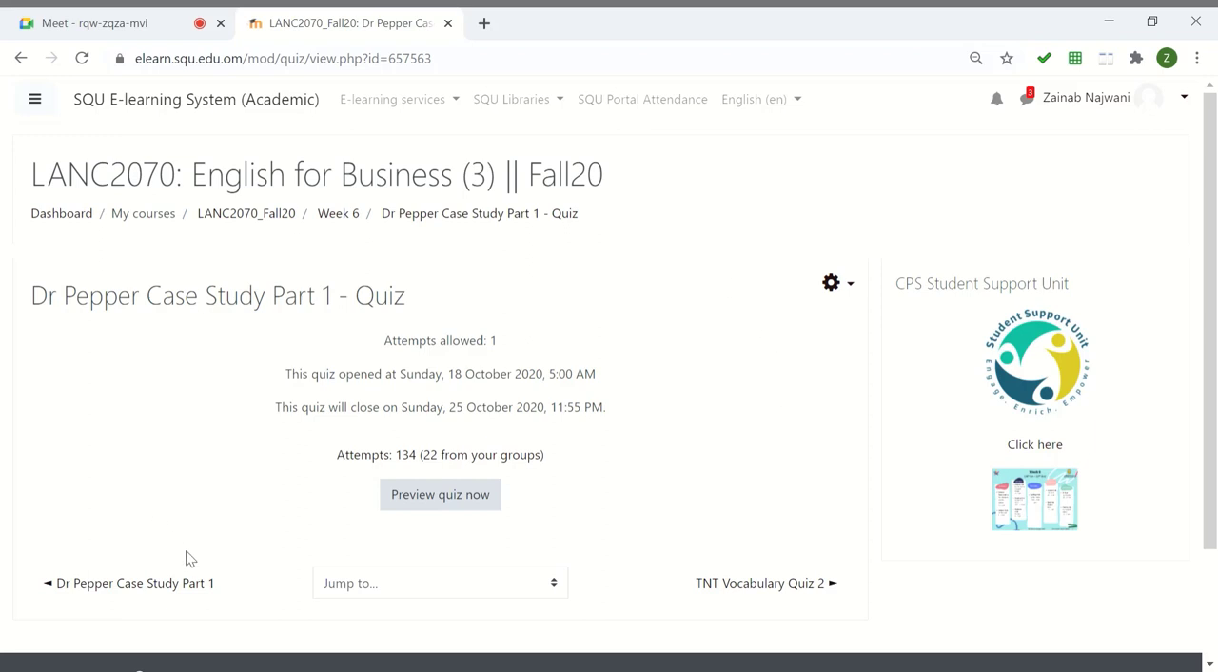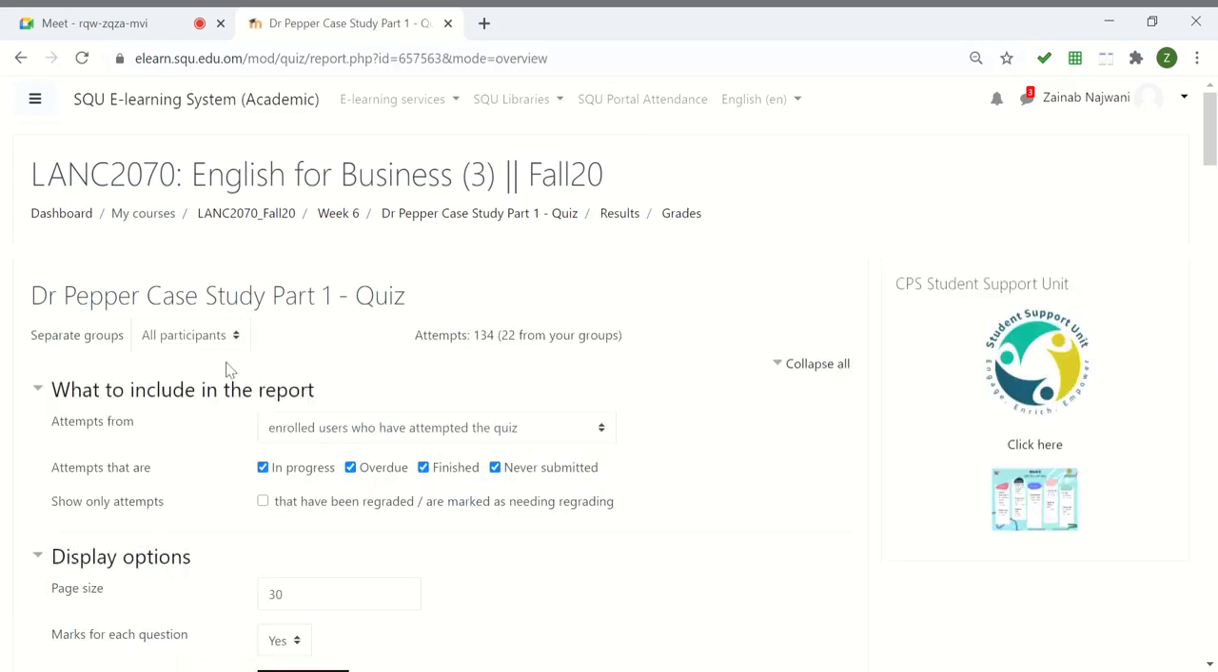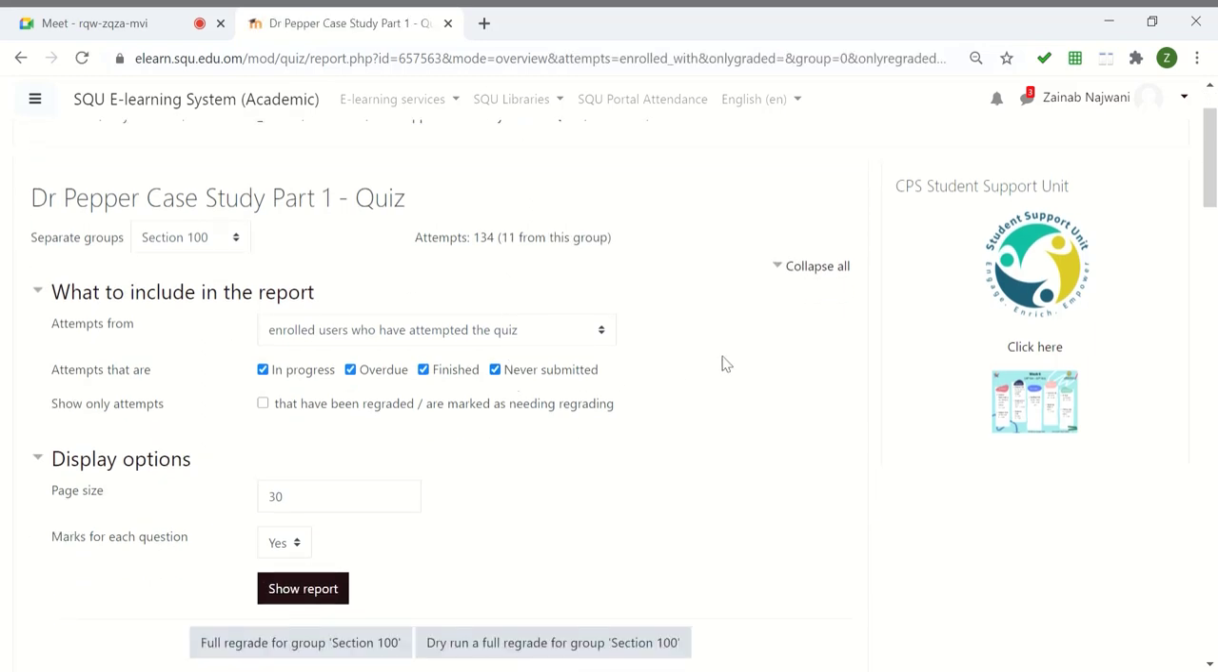I'm going to see this page. Here, I'm going to click on attempts. And then I will select my section. Okay, after I've done that, I need to check those settings. So make sure that these are all ticked.